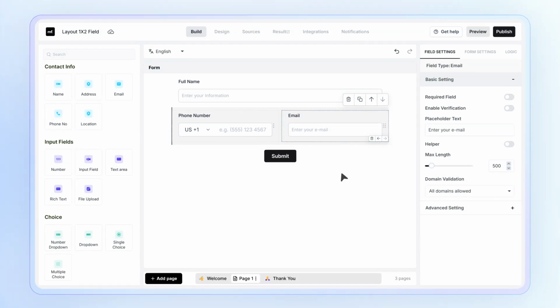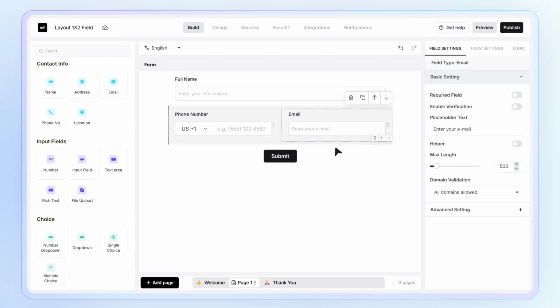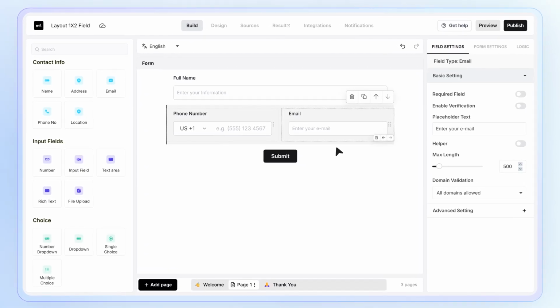That's how the Layout field works in MakeForms. Use it to create compact, organized forms that look great on all devices.